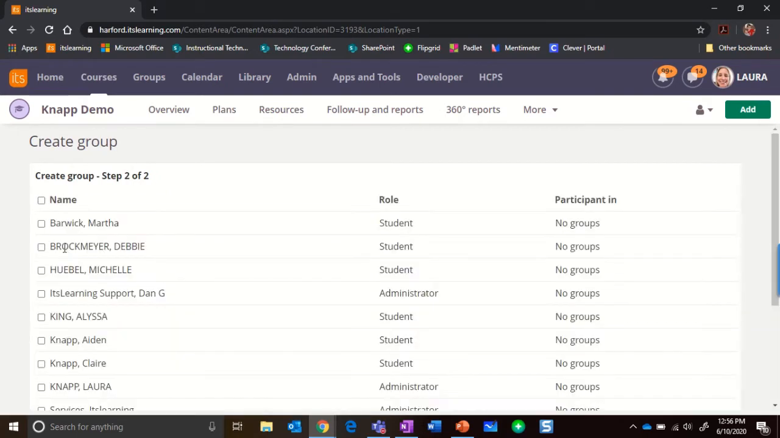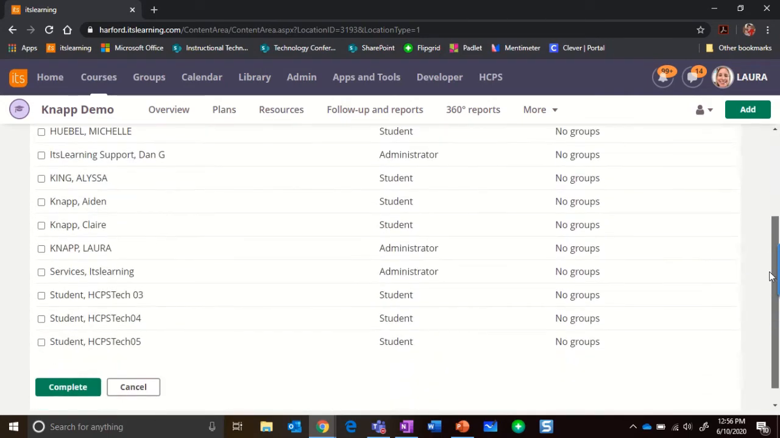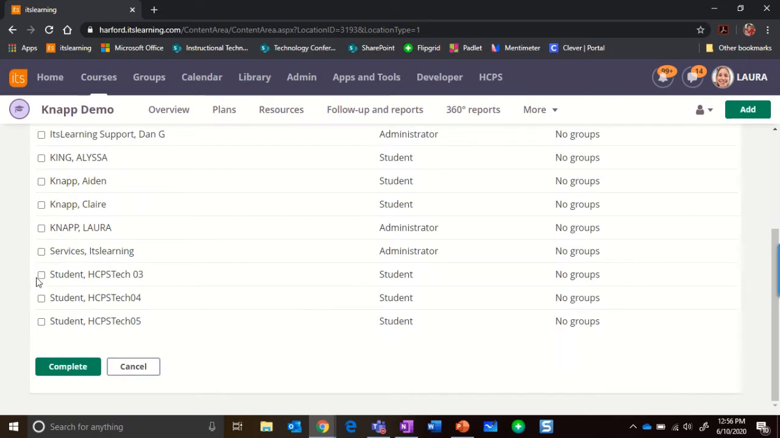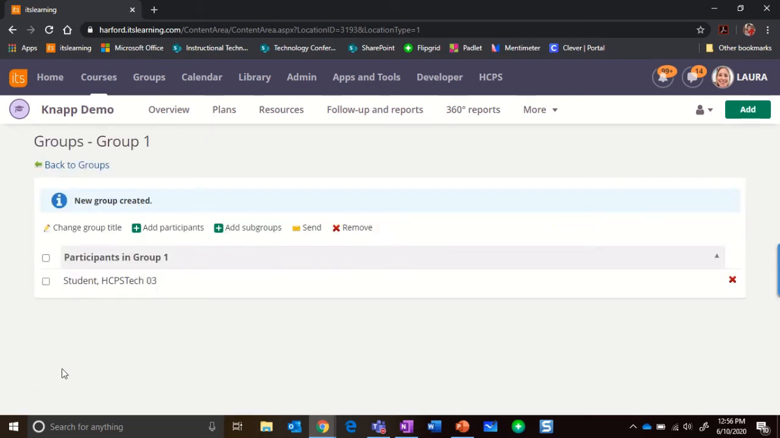Once I give my group a title, I'm able to select from the participants in my group who I want to be in Group 1. In this case, I want my student number 3, which is my demo student, to be in Group number 1. And now I can see my participants. I'm able to change my group title. I'm able to add more participants if I want. I can even add a subgroup to my group if I wish.